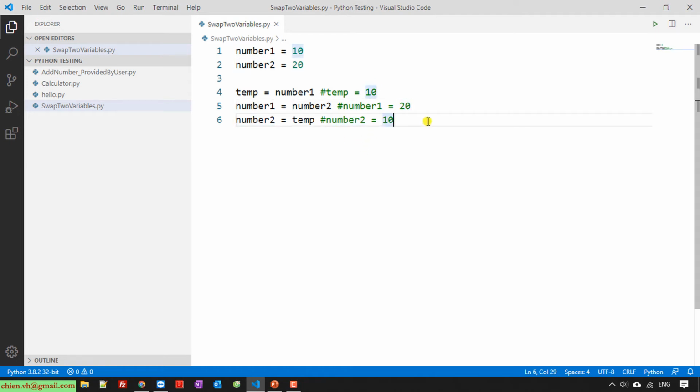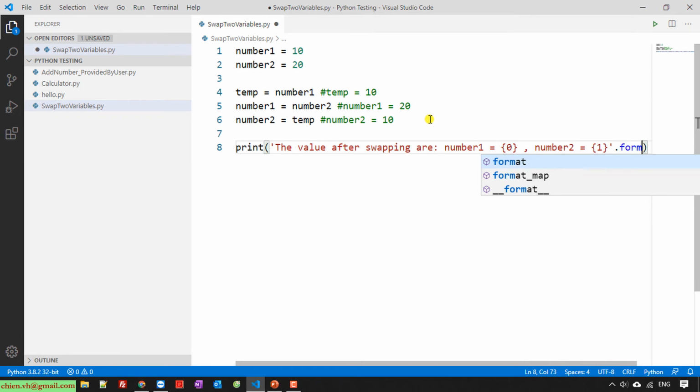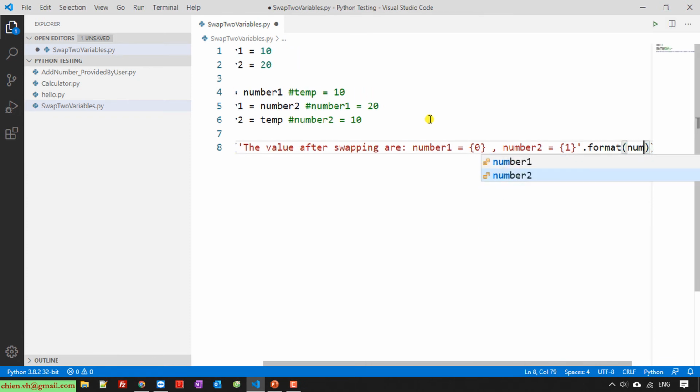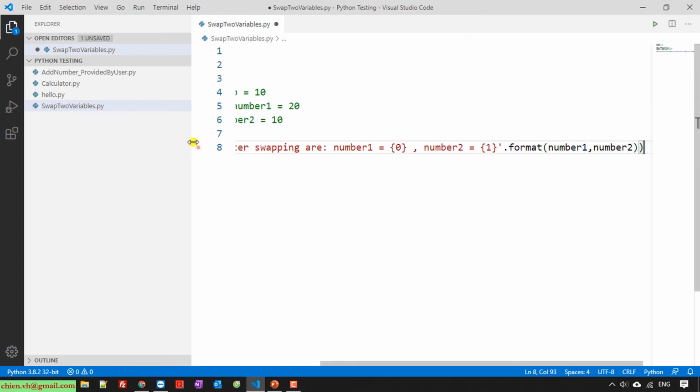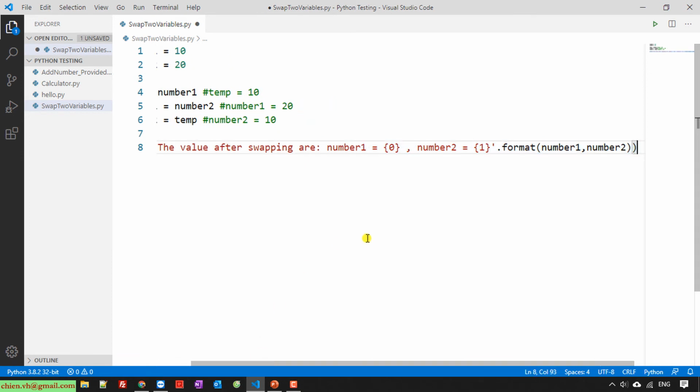Now I will print this out. Print "the value after swapping is number1 equal {0}, number2 equal {1}" dot format, with number1, number2. Okay, make this one smaller.